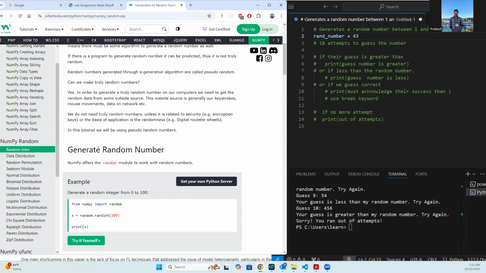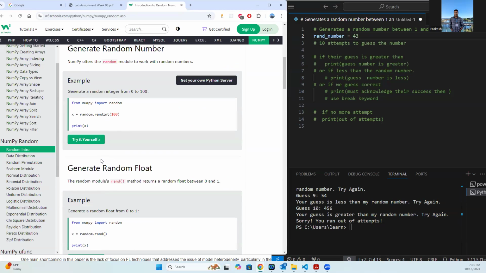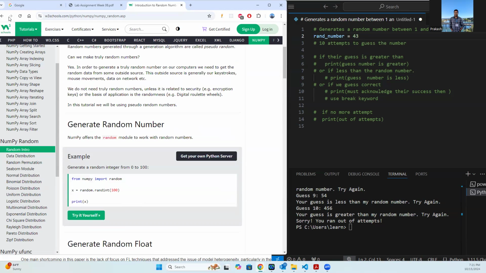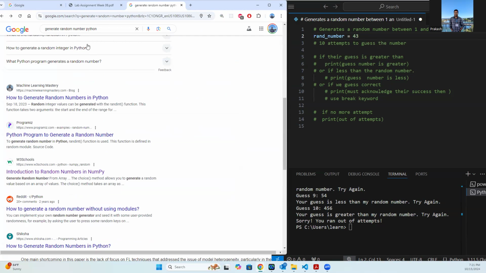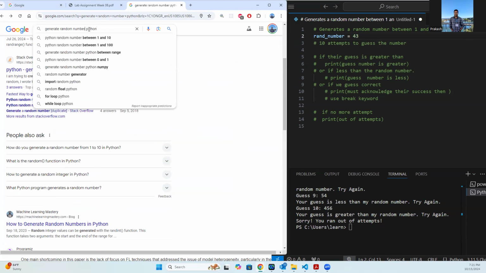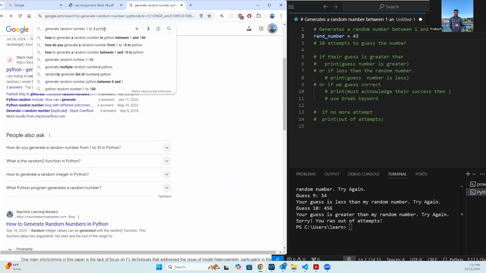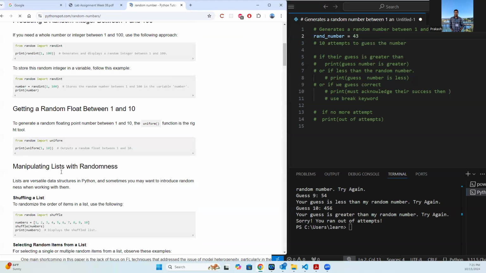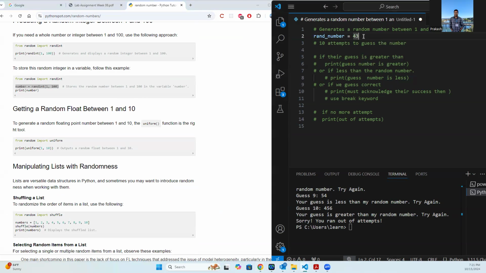If I read the method, how does this work? You might get the answer for how to generate a random number between 1 and 100. We have to do 1 and 100. So, generate Python random number 1 to 100. If I'm not sure, I'm going to Google a more precise question, right? So now I know that the randint function takes two parameters, 1 and 100. So this is how I will generate a random number.